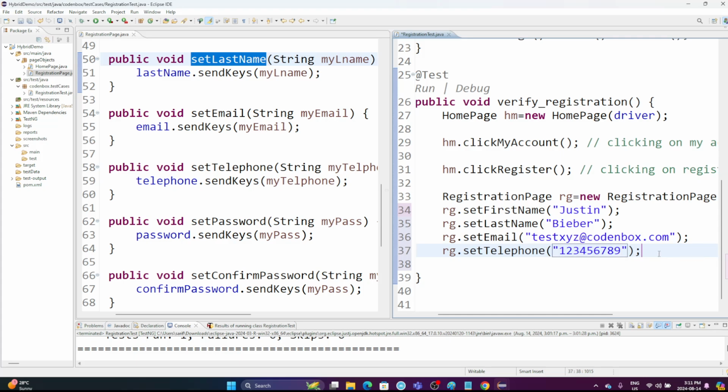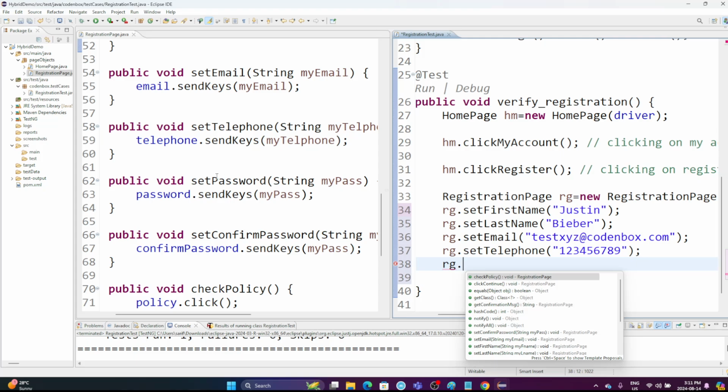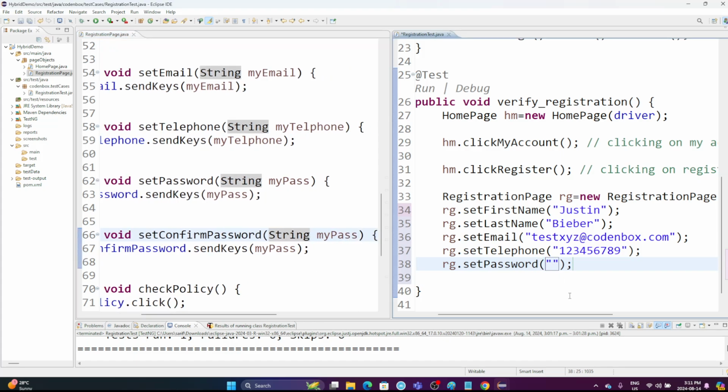And then next is rg dot, what's the next one? It's first name, last name, email, telephone, and then the password, right? So the next one is the password. You can see here, set password. You find the method name, set password. Let's pass a password. It also has an argument, you can see my pass. So let's give a password, whatever, maybe a mix of alphanumeric, abc 3 4 5 6 9, whatever.